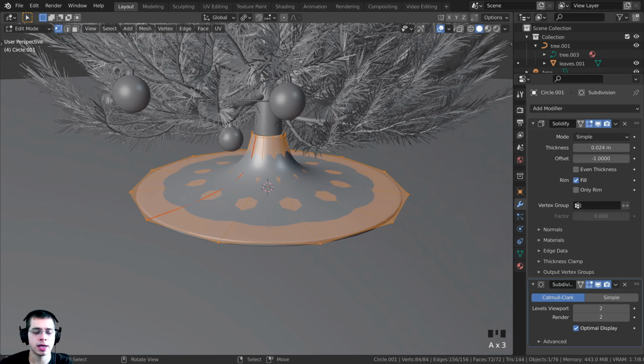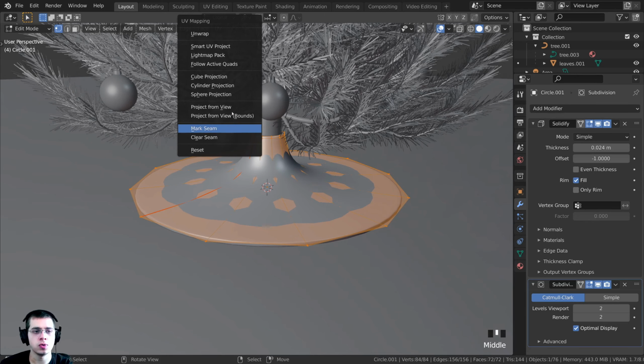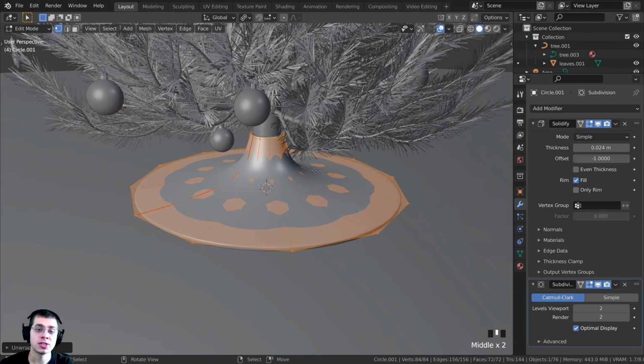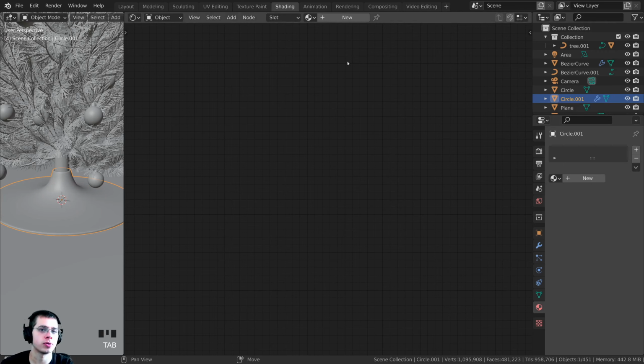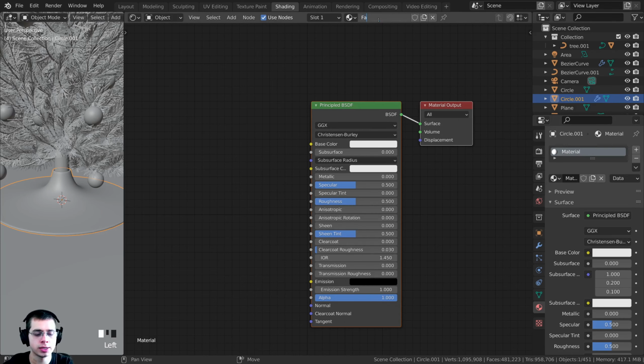So I'm going to double tap the A key to select everything, and then I can press U, and I want to click on Unwrap. Now that we've unwrapped that, we can click right over here on the shading tab, and then let me just press period on the numpad to zoom over to it. So I'm going to click on new, and I can just call this fabric.